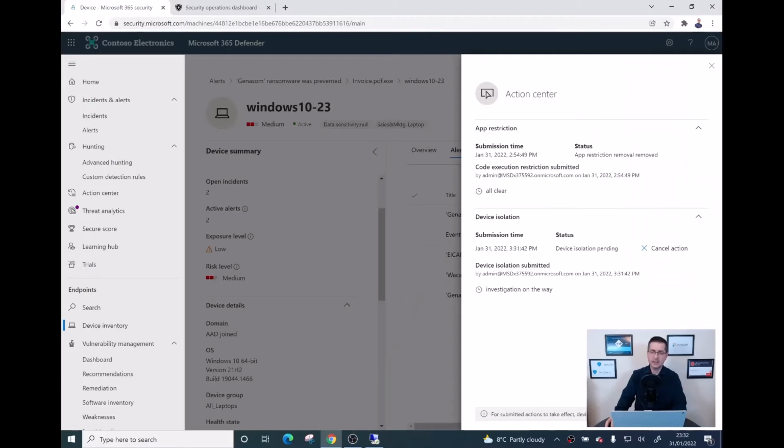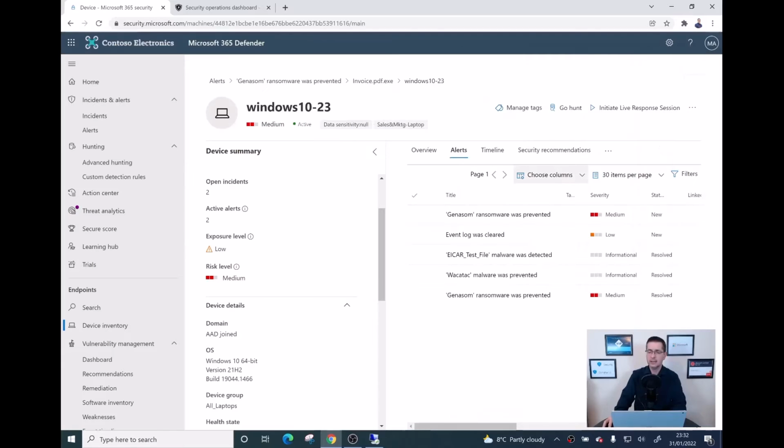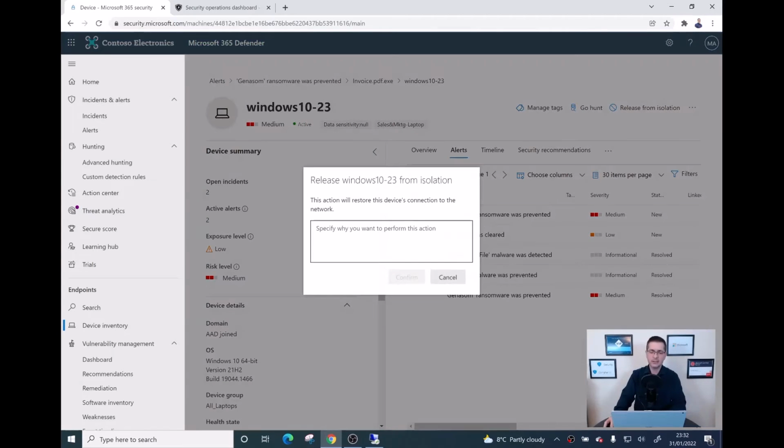This is something nice I can do if I'm not comfortable leaving that device. After I finish the whole investigation, and I don't find any other signs of this ransomware, then I could come here and say, you know what, it's time to bring this user back to the network again. Click on release.